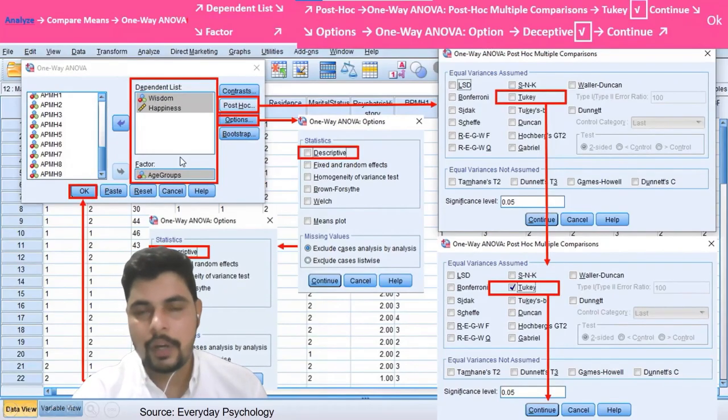There are two types of data. One is normal data and the other is non-normal data, or I can say one is data that fulfills our skewness and kurtosis test, and the other doesn't. This time we are assuming equal variance, so we just click on Tukey, and then Continue.